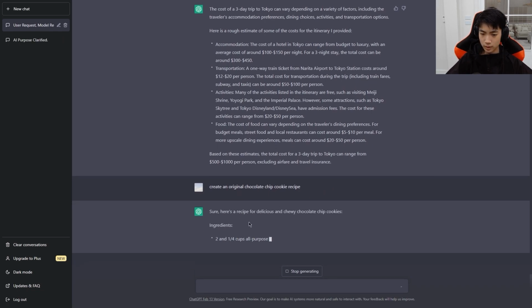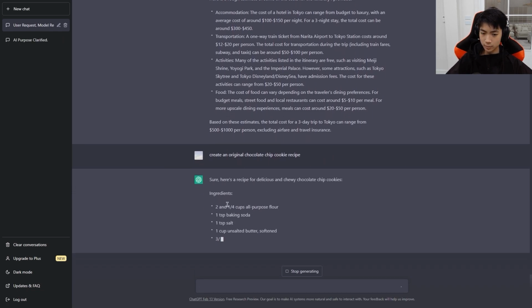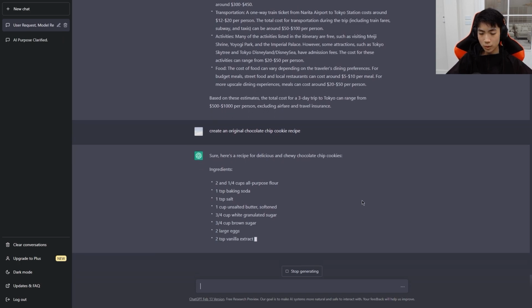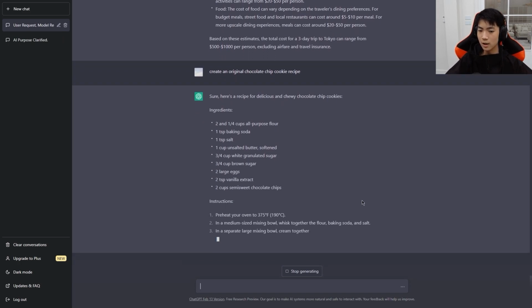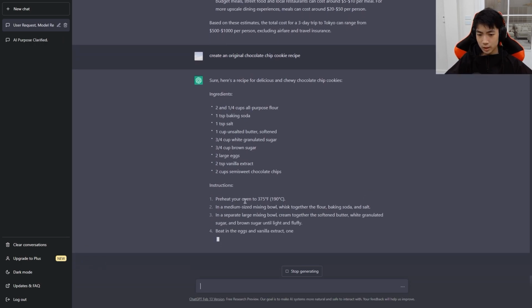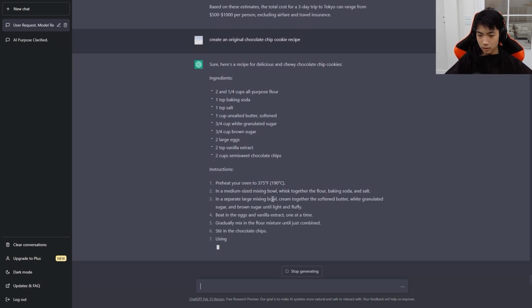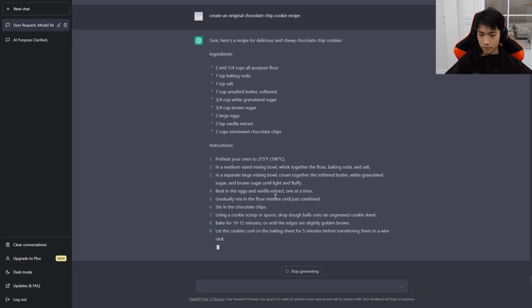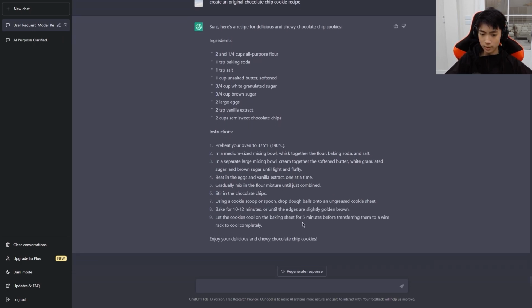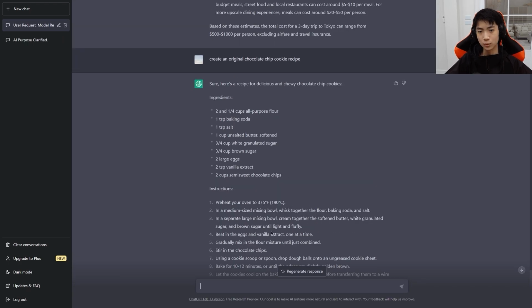Sure, here's a recipe for delicious chewy chocolate chip cookies. Ingredients: 2 1/4 cups of all-purpose flour, 1 teaspoon of baking soda. And preheat your oven. Okay. Mix your flour, baking soda, and salt. Okay. Soften butter, white granulated sugar, light and fluffy, and that's literally it. Wow. That's pretty cool, right? You can have your own recipe.